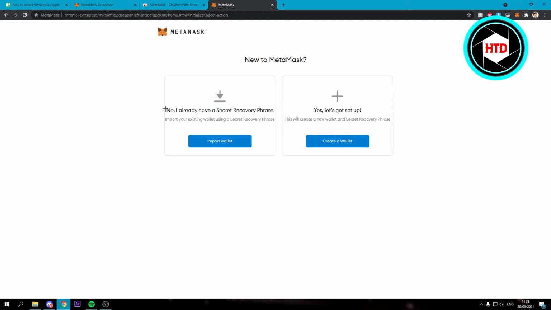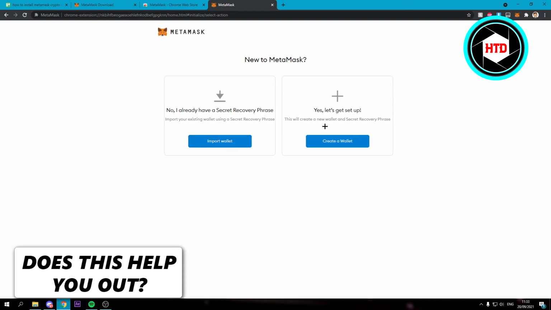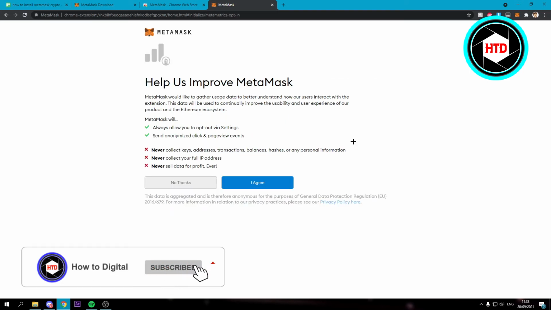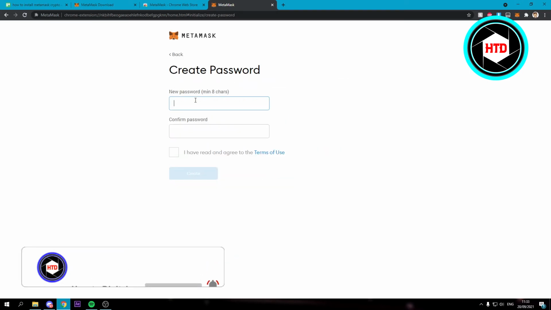Here you can either import a wallet or set up one. So if we click on create a wallet and then I agree, you can enter or create a password, and then you'll get a weird phrase that you want to save somewhere, because that is your security for your account. So you want to make sure to save that.